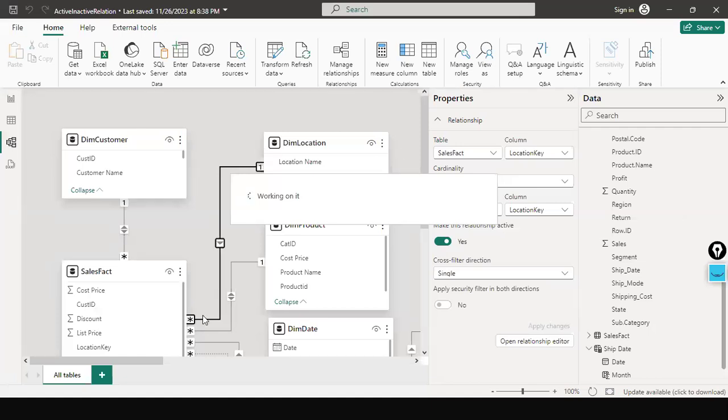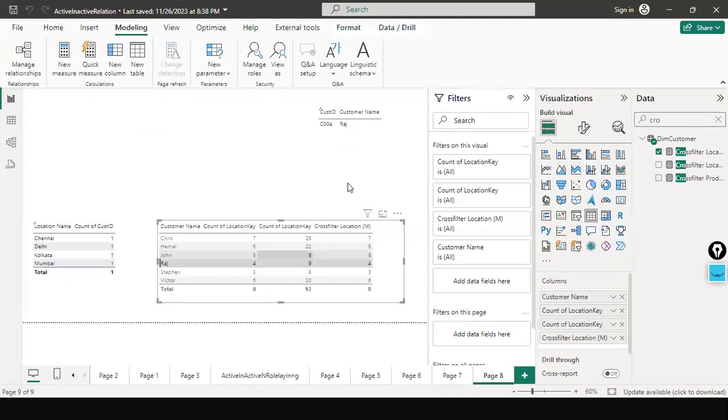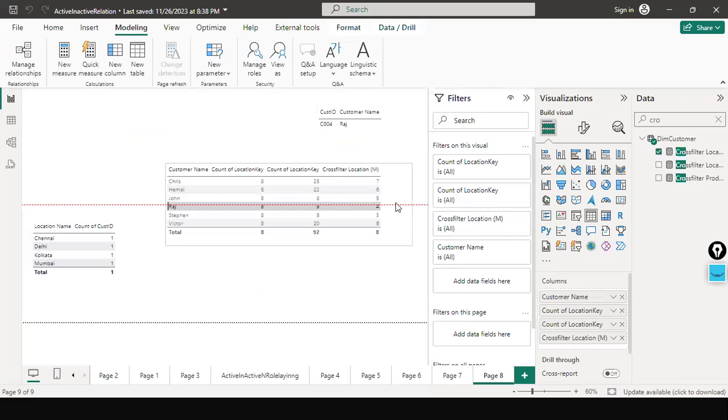Since I made it single, this one will not work. See, here it shows 8. The measure which I created, the DAX function, the cross filter function, still works. And since this one is not required any longer, I'm going to remove it.